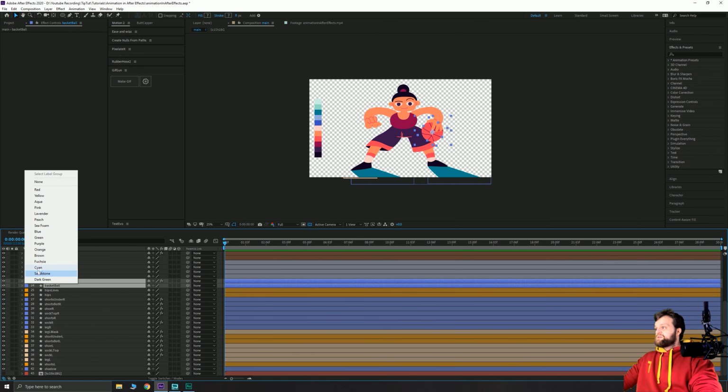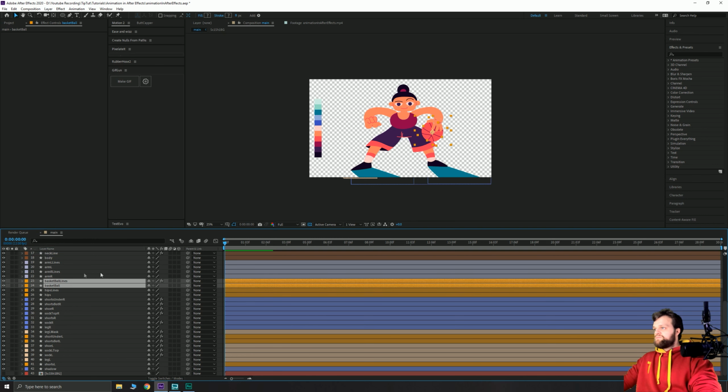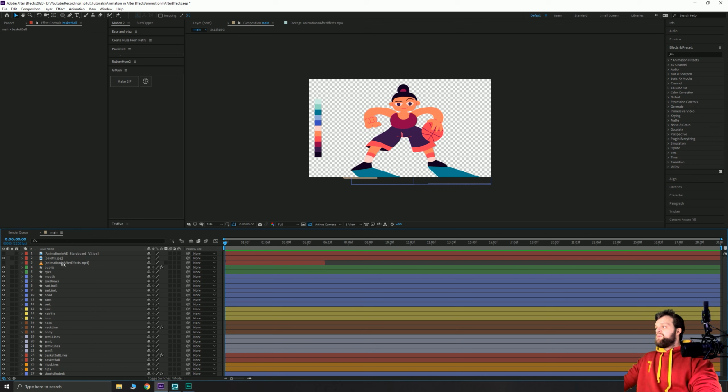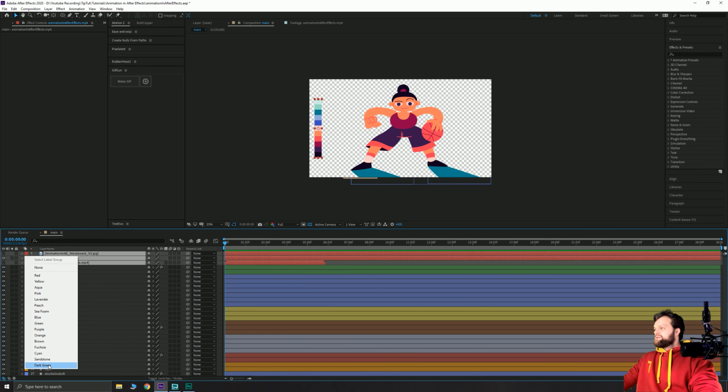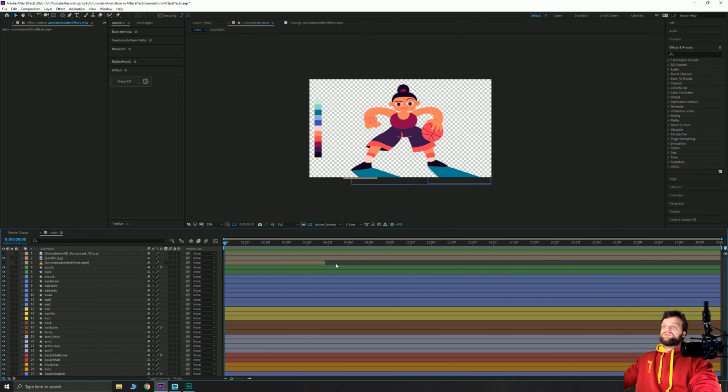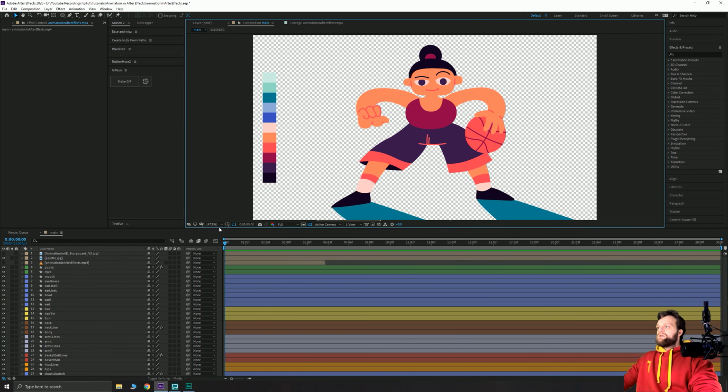I'm just going to make this basketball maybe red, just because it's going to stick out in the layer palette a bit more there. And we'll make all these layers sandstone so that they're a bit less distracting in our layers palette. Let's change that to fit.